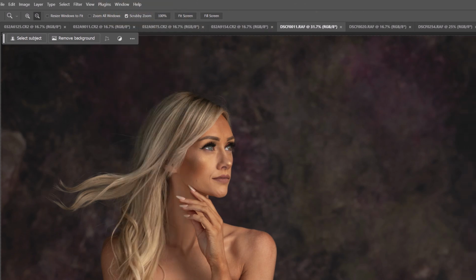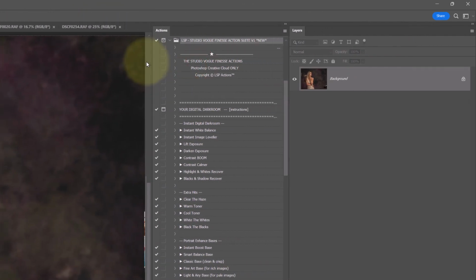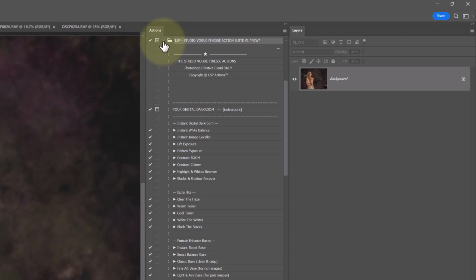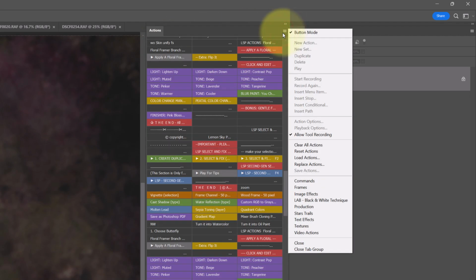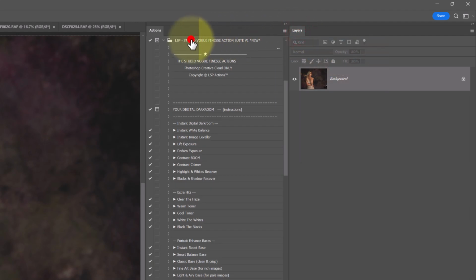Your actions may appear in coloured mode or they may appear in grey mode. What I like to do is drag the actions to the new actions when they're added in. By the way, they come into the bottom of your action panel. You can minimise the little folder. If you're on coloured mode like this, just simply come up to the little burger menu and hit button mode to come off onto grey mode.